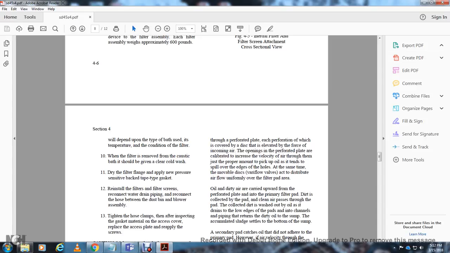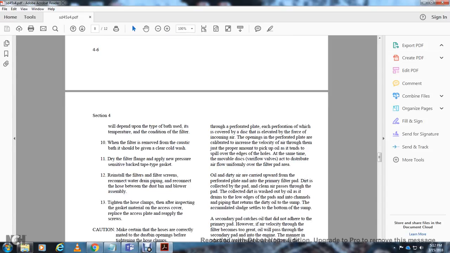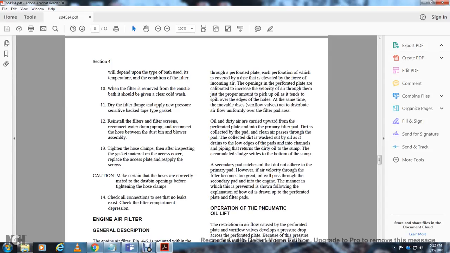13. Tap the hose clamp. Then after inspecting the gasket material and the excess of the cover, replace the access plate and reapply the screws. Caution: make sure the hose is correctly mated with the dustbin openings before tightening the hose clamp. Check all the connections to see there are no leaks, and check the filter compartment with the depression.